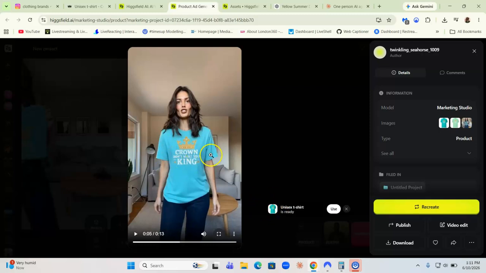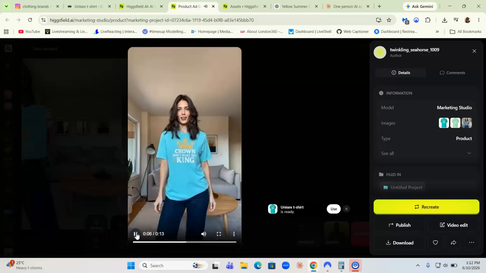But there's the product. Now the safest way is to choose a color that is more universal: black, white, gray, right? But you can always just regenerate, or just give it a simple prompt, tell it to make sure it adheres to the color scheme. Okay, but there it is right there.